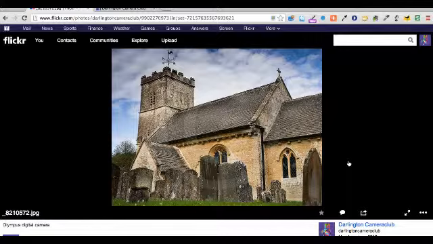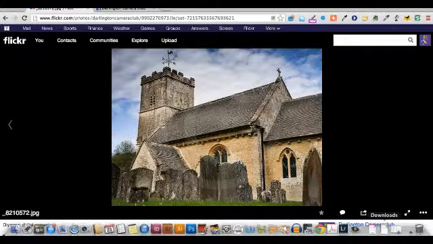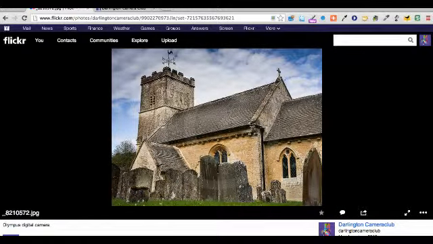Lightroom is a fantastic tool. We've scratched the surface. We've gone about 5% of what this is capable of doing. So that, I think, is probably the point where we stop for now.